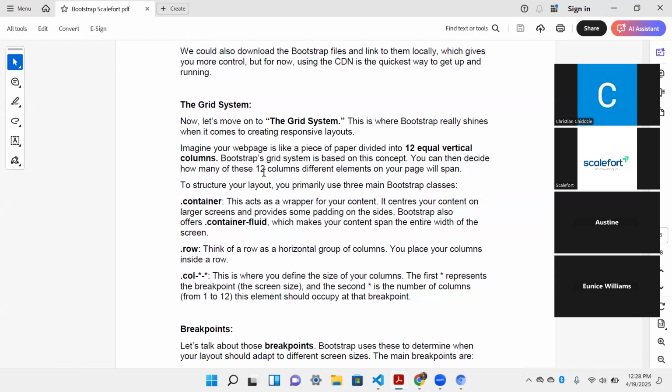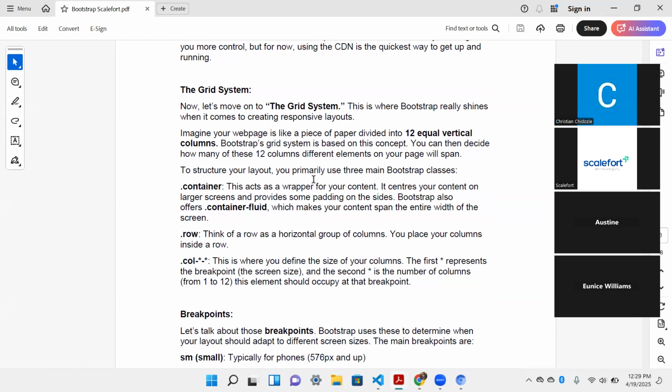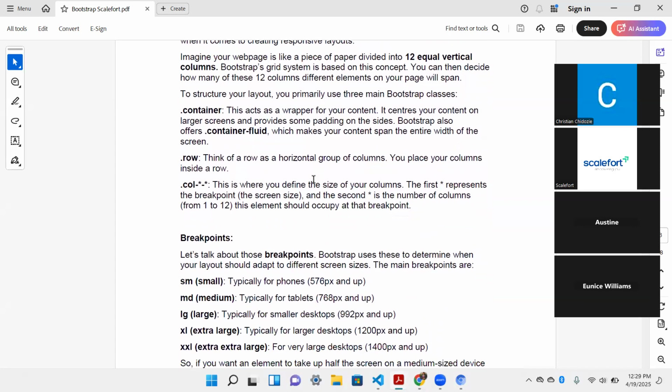To structure a layout, you primarily use 3 main Bootstrap classes. Make use of the container. This acts as a wrapper for your content. It carries your content on a larger screen and provides some padding on the sides. Bootstrap also offers container-fluid, which makes the content span the entire width. It doesn't add that padding to your content.